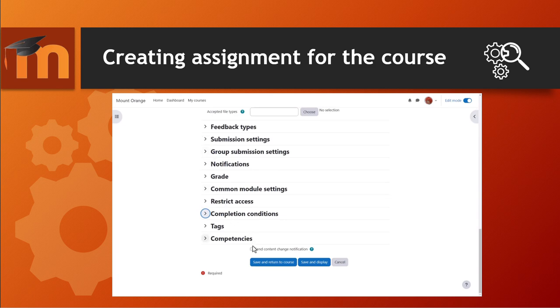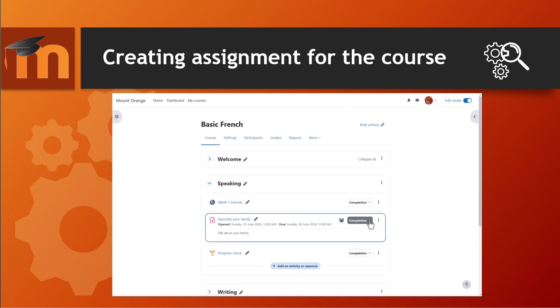To alert course participants that an assignment has been added or updated, click Send Content Change Notification. And now we can save and return to course, and our assignment is ready for our students to submit.